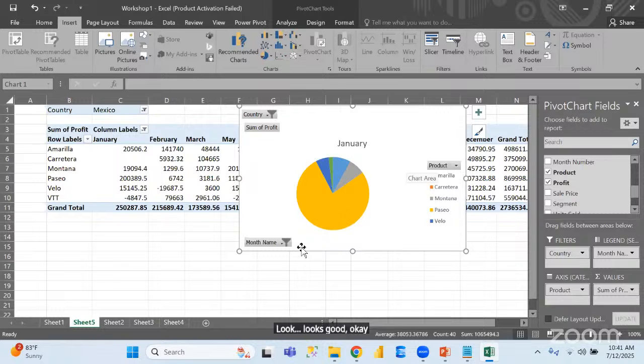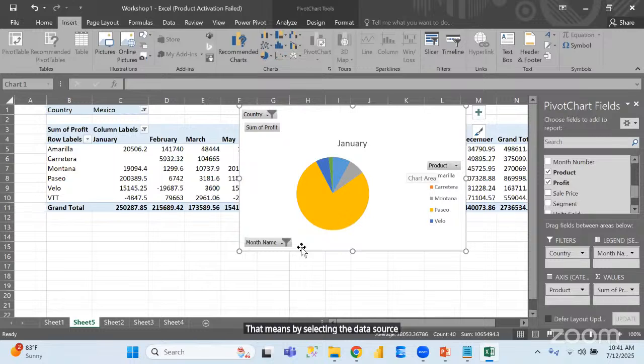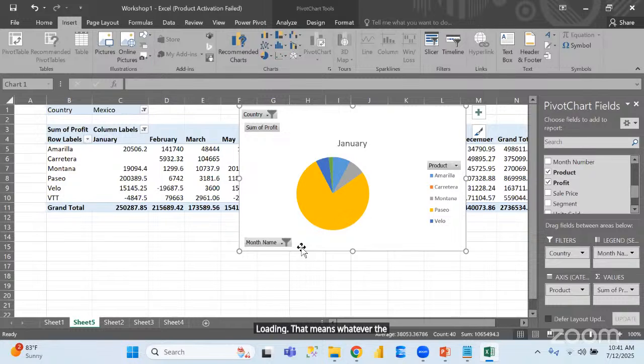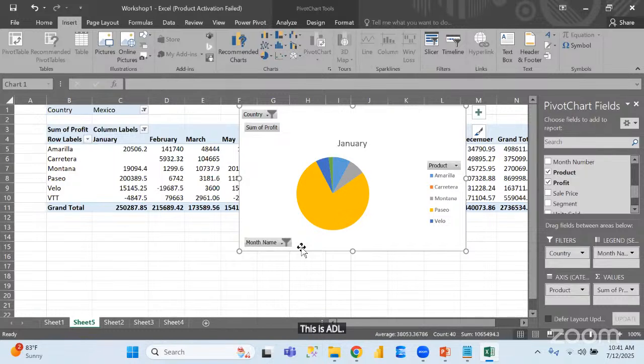That's the reason Power BI is always the best option. Understand clearly? So this is how you can create it. See, Excel is also ETL. Extraction means by selecting the data source, we are pulling the data, right? By using Power Query, we are doing some transformation options. That is transform. Loading means whatever the final data is, we load it into the spreadsheets. This is ETL. Understand clearly? The same thing we can do in Power BI also. Anyone having any doubts in this particular Excel related topic?